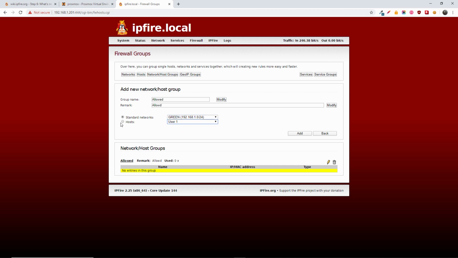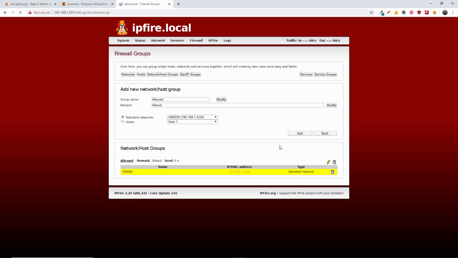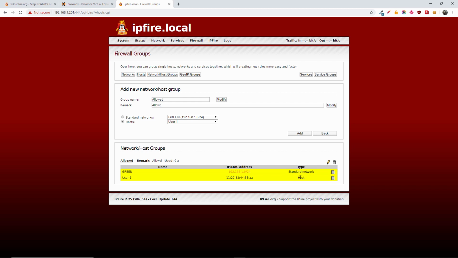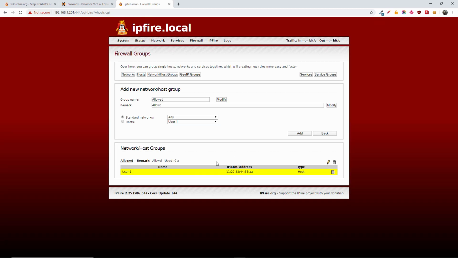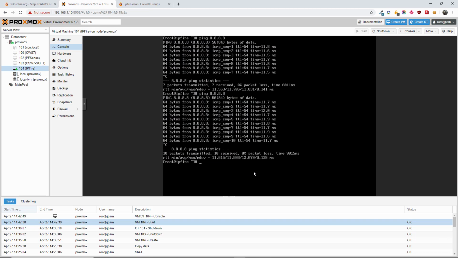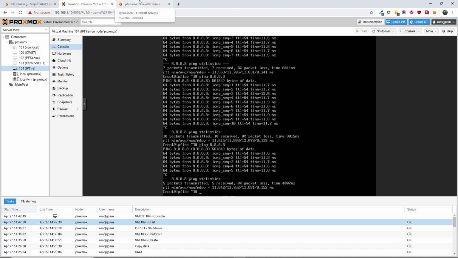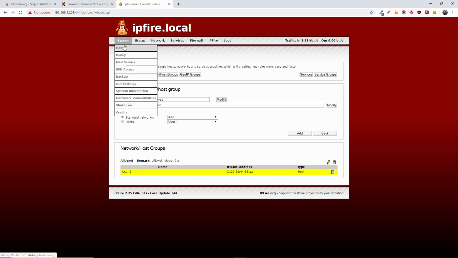User 1 is allowed. Again, I mean, I can just say any host if I want to, and it's allowed on user 1. It's up to me, whatever you want to do. And again, as you can see here, we got the green that is being allowed to the user 1, for example. Or you can actually add it in this way, and the type is up to how you want to do it. So as you can see, I'm still able as user 1 to ping the IP.